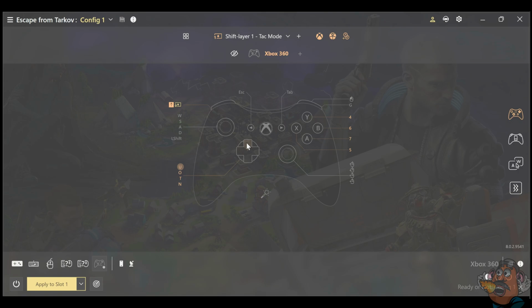up on the D-pad would be for your compass. I couldn't find the compass, so I'm not sure if it's in one of the dealers or something that you find, but when you have a compass in your inventory and you tap up, it will show you on the screen your compass and which way you have to go.